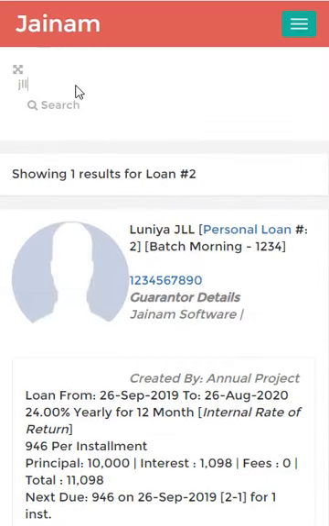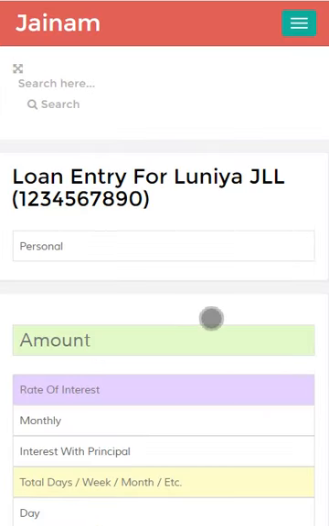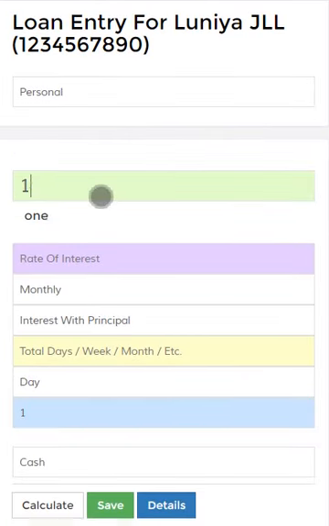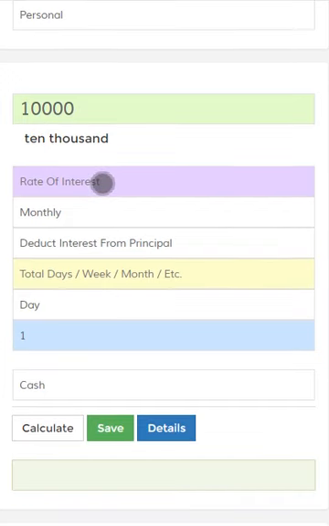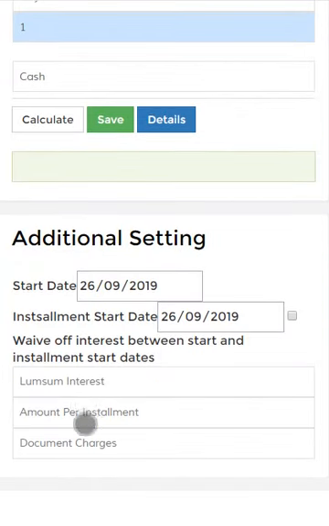So I create the next loan with a different type of calculation. I enter amount 10,000 and let me select deduct interest from principal. This is very famous worldwide, and in this case they don't generally enter a rate of interest. They know their collection period or the tenor, and they enter the installment, the interest to be deducted.